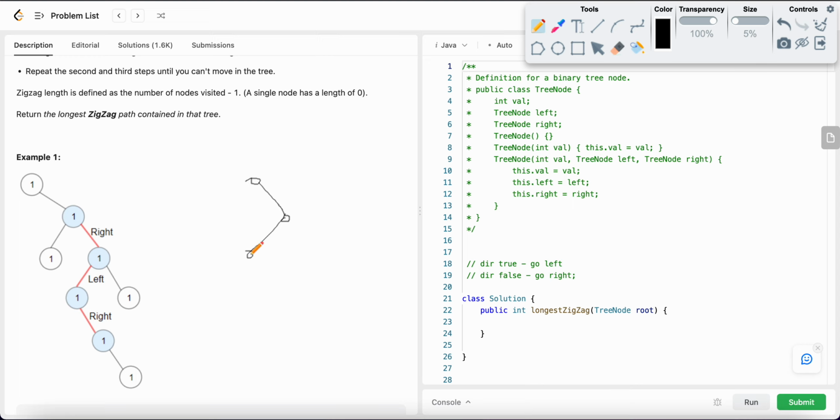Now again the same applies, you have to take the opposite direction. So again you are going right, then left. So this is a zigzag path as per the question definition. Now we have started in this case from the node to the right direction. Let's see what happens when you're starting from the node and taking the direction left.